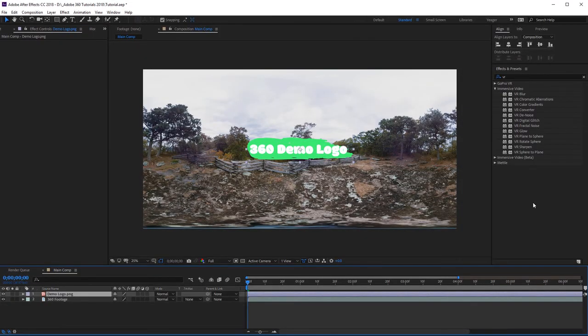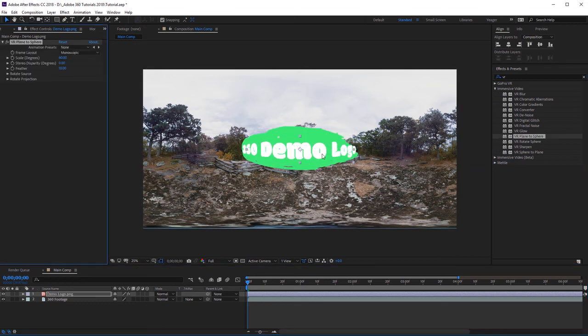The VR plane to sphere effect is also available in After Effects and works the exact same way. I can go ahead and select the VR plane to sphere effect, apply it to a logo here in After Effects. You'll now see that proper spherical distortion applied to our logo. And we have the same effect controls over here just as we did in Premiere Pro.